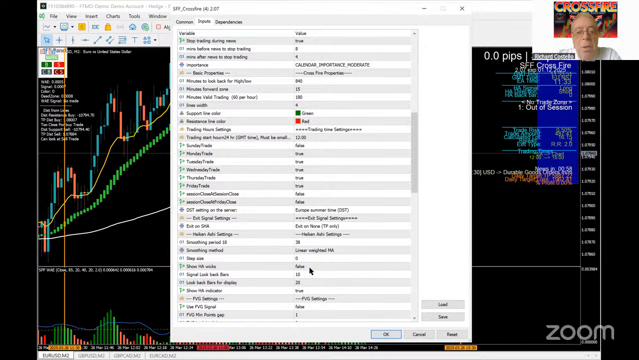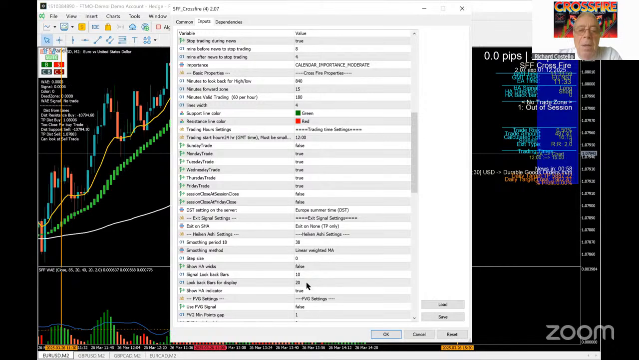I don't want to see the wicks. I'm looking at the signal look back bars of 10, and then the look back bars to display needs to be a bigger number than the 10. So I put a random number, I put 20 in there. And show the HA indicator, I want that to be true.